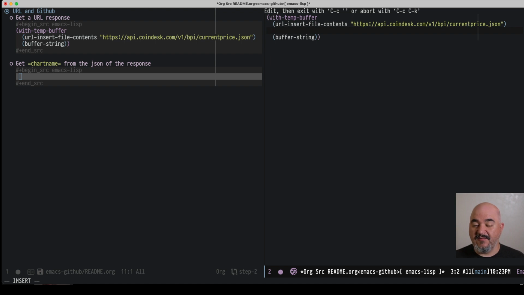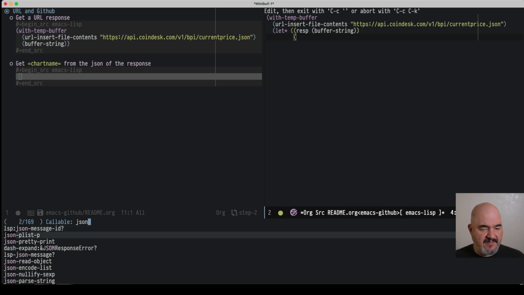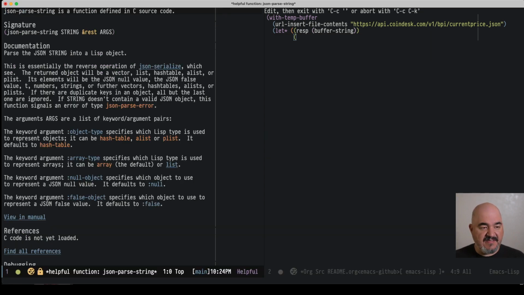So this is what we have so far. So we have the contents of the response in the buffer. So let's define some things here. So we can say the response is this buffer string here. Okay, yeah, that's good. And then what else do we want? We want to parse that JSON. So let's look in the functions to see if there's anything with JSON. There's that LSP. I don't know what that is. JSON plsp, JSON pretty print, JSON read. Okay, look, JSON parse string. Let's see what that says.